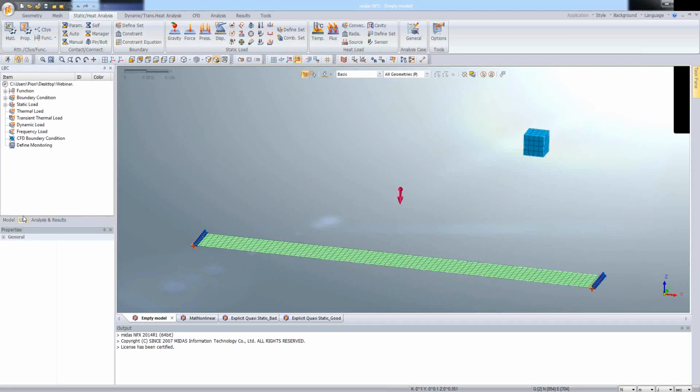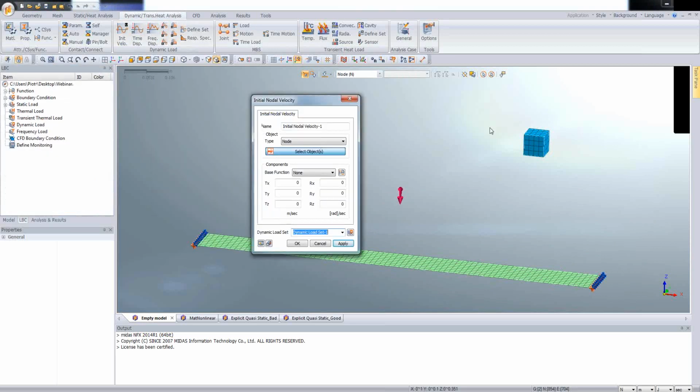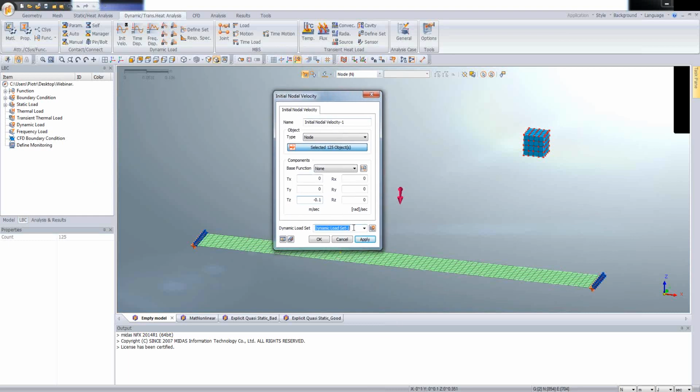Let's define the initial velocity for the block. To do that, I can use the ribbon bar and click this icon, initial velocity, and select all of the nodes from the block, and the value will be minus 0.1 meter per second. And let's change the dynamic load set to initial velocity, and click on OK.